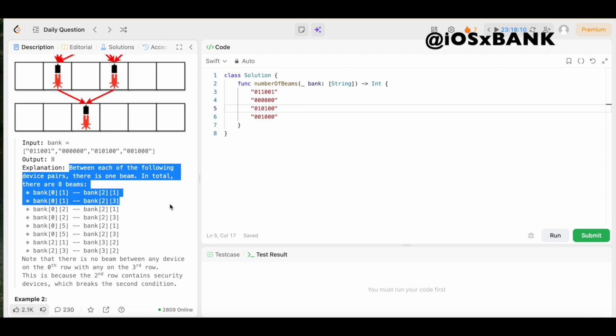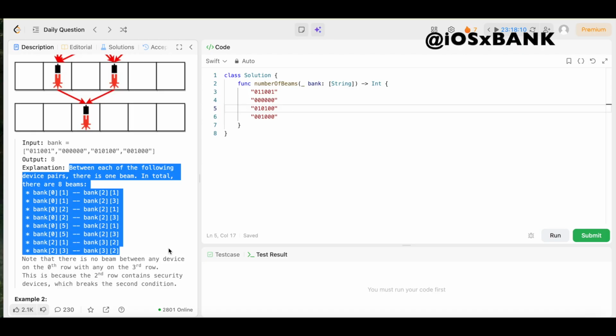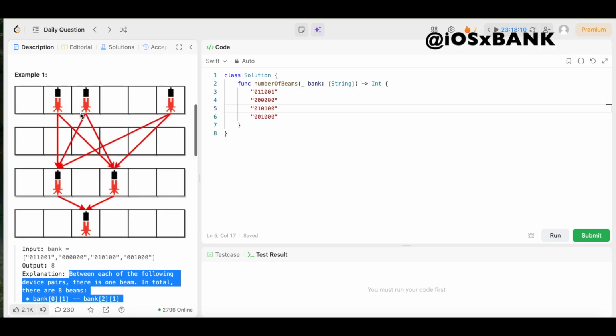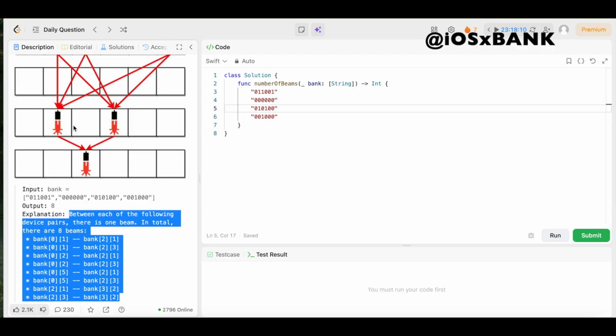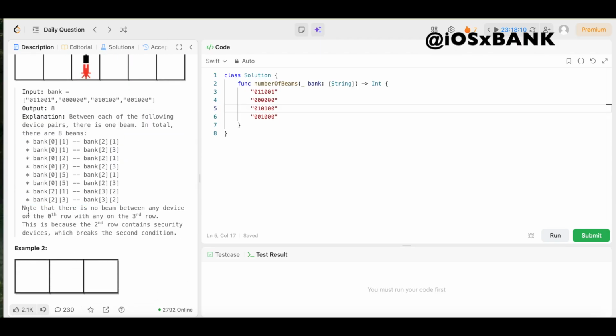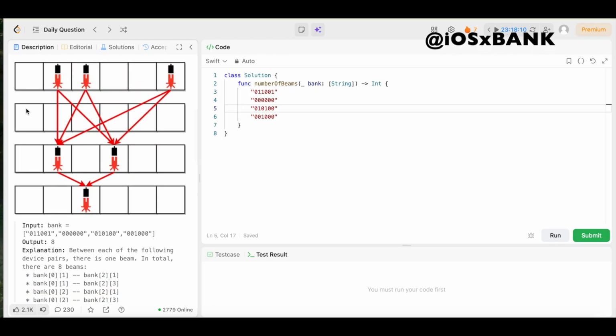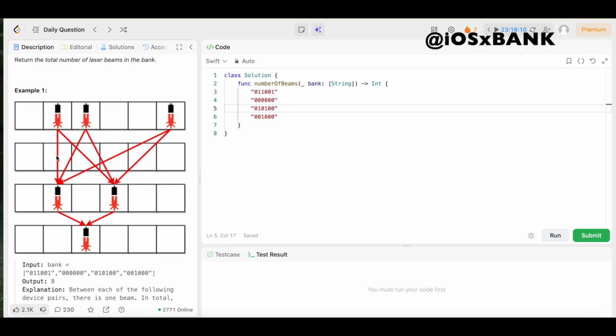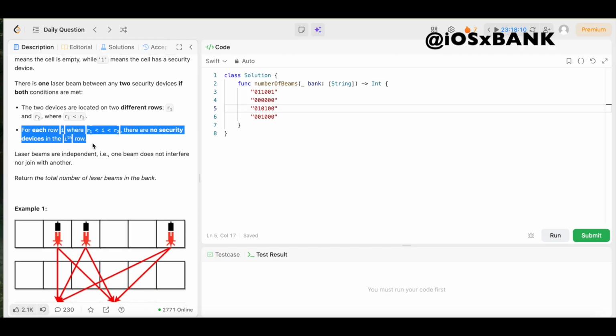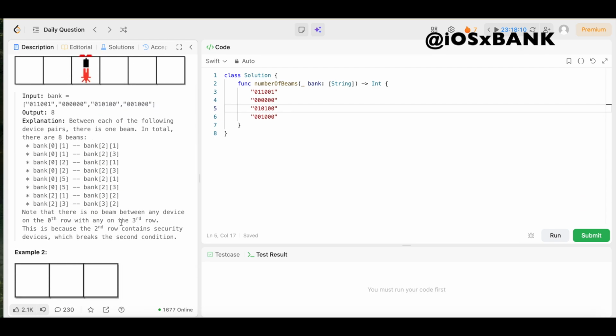So these just represent the different rows and, I guess you could say, columns of where the lasers are. And then it says, note that there is no beam between any device on the 0th row with any device on the 3rd row. So once again, there's no devices on this row at all because it needs to be like that to satisfy this condition. Then it says this is because the second row contains security devices, which breaks the second condition.